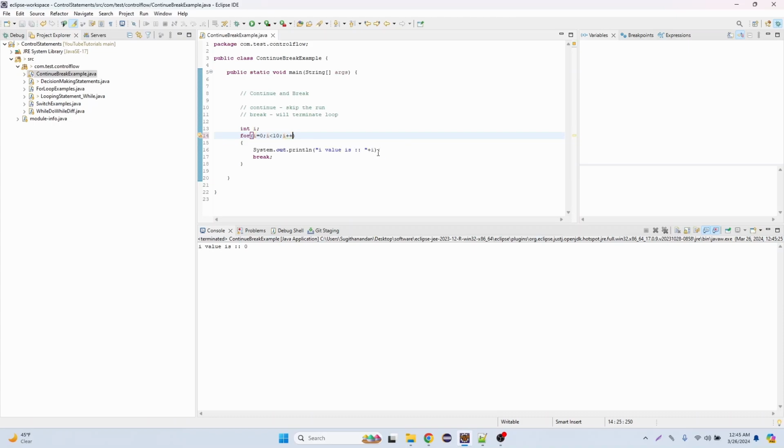Fine. Now let's see: if i equal to 5, then break. We can write the if statement without curly braces whenever we have a single statement under if. So that's the reason I have avoided the curly braces here. This is how we used to write the if conditions, right? But if it is only one statement, then you can avoid the curly braces. If it is more than one, obviously you have to give the curly braces for if.